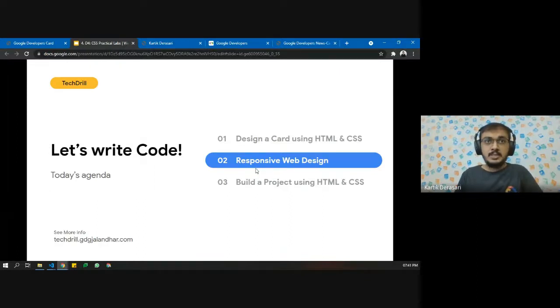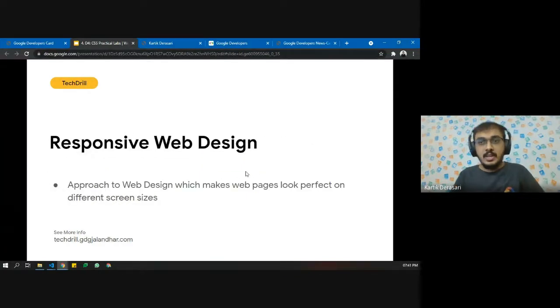So the next part is responsive web design. Whenever we say responsive web design, it is basically an approach to web design which makes the web pages look perfect on different screen sizes. We also discussed media queries yesterday and how we need to think whenever we are a UI designer or a web developer designing front end and user interfaces, that all the web pages and all the HTML elements should look properly on different screens, say a desktop screen or an iPad or a mobile device.